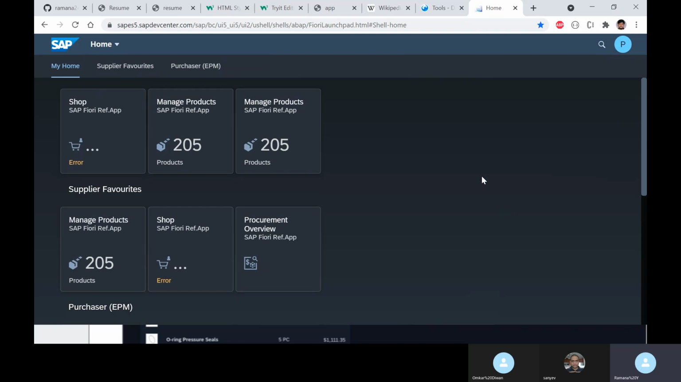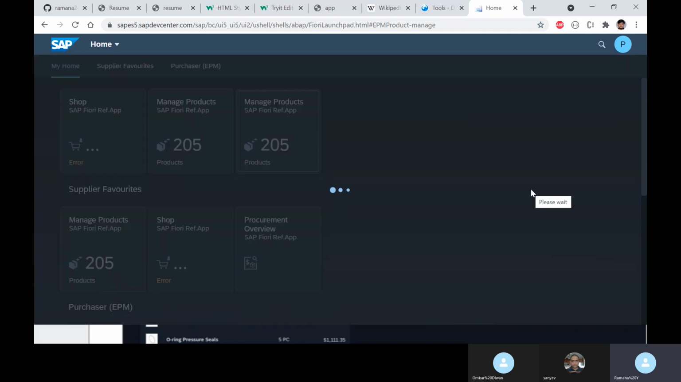Because of CSS only, we are able to achieve this. See, simple click, we are able to change the complete look of all our applications. Inside the application also, everything will be changed. It's not application dependent. It's independent of the application, the whole theme. Okay, so this is all about theme.